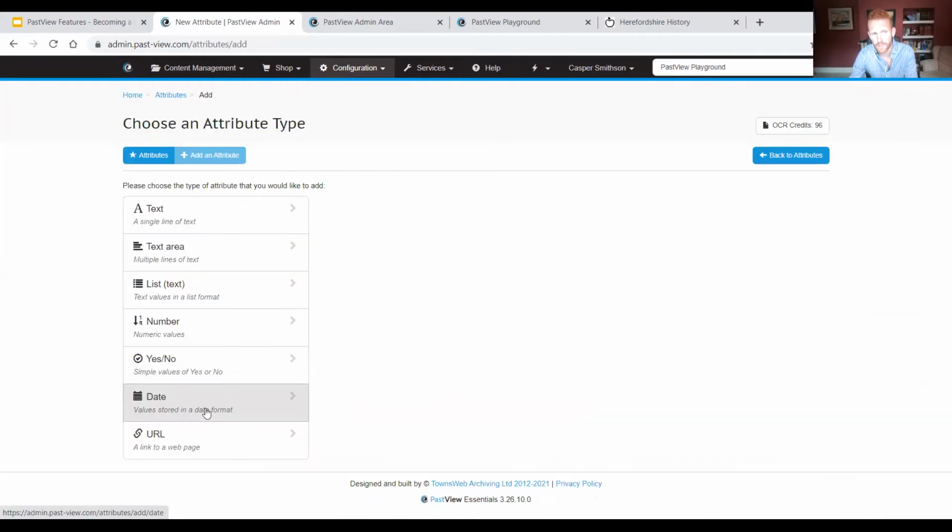And you can see here that we jump back to this screen in terms of the different types of attributes that PastView has to offer. So we have some typical attributes that you can create within a system. You have a text line, a single text line, a multiple text line.